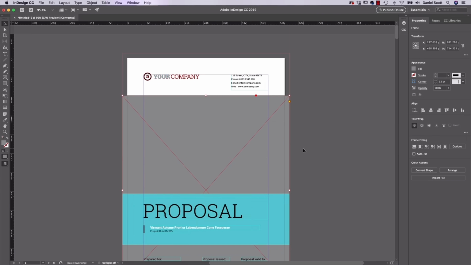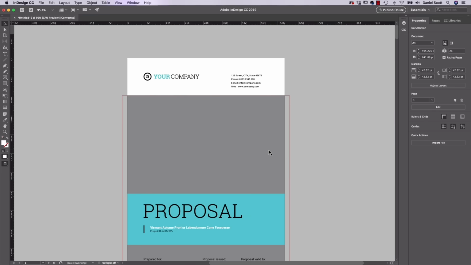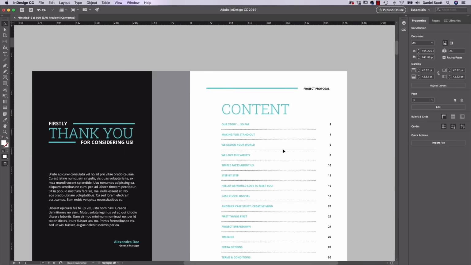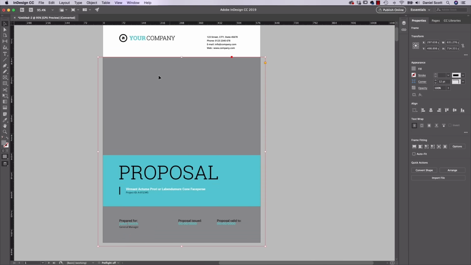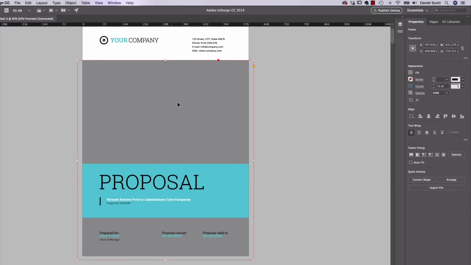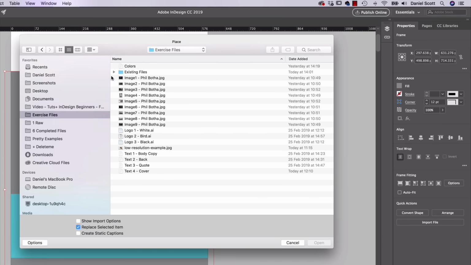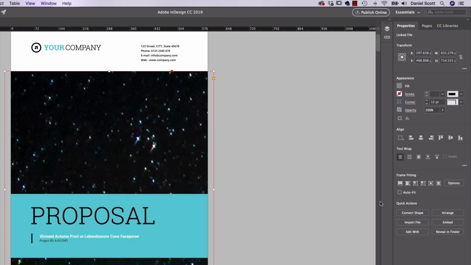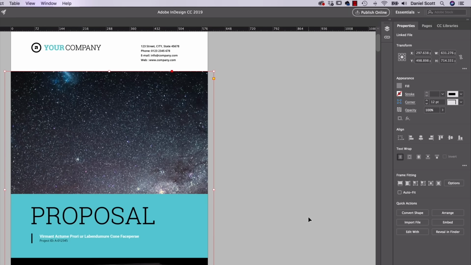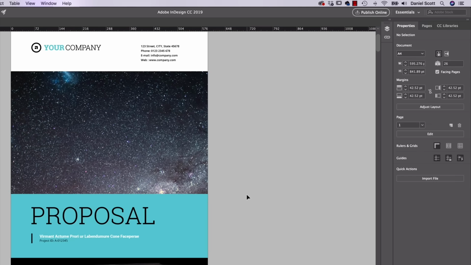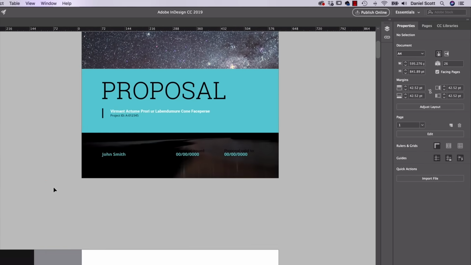Okay, a couple of things. W key gets rid of all the working, and just work between that preview and this to go through and start adding your own images. So this gray box here with it selected, import file. Let's go to our exercise files, grab another one of Phil's images, click open, and then we're gonna hit fit into the frame, and we're there. You have to switch it out for your company logo and your addresses, but you can see how templates are a great way to get started.